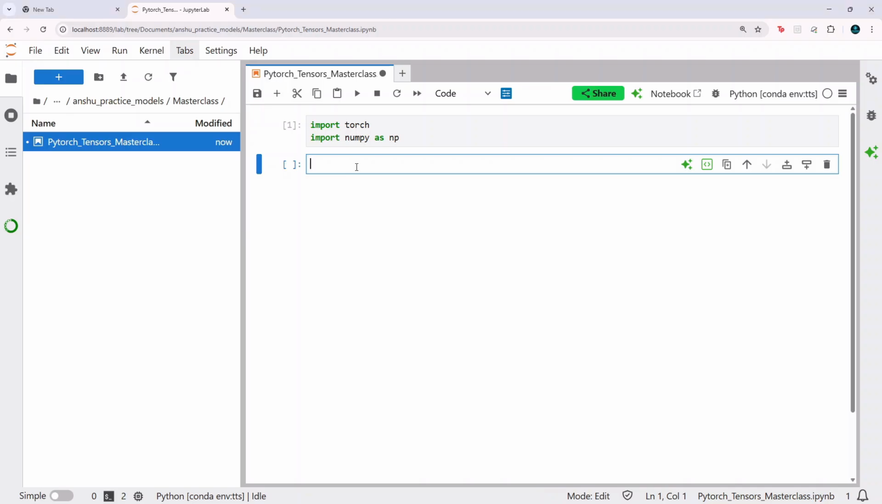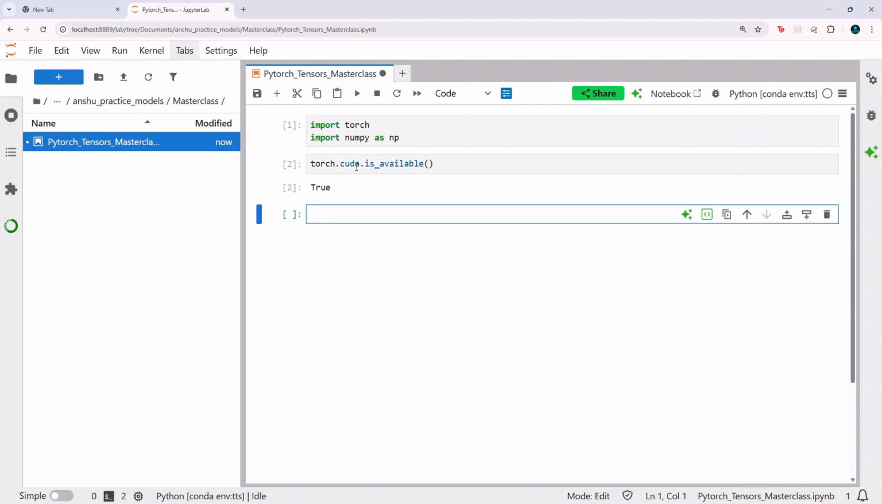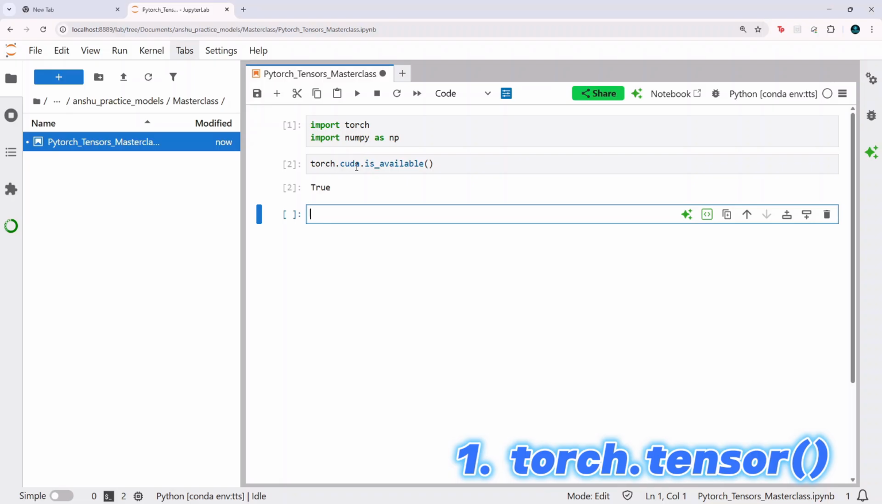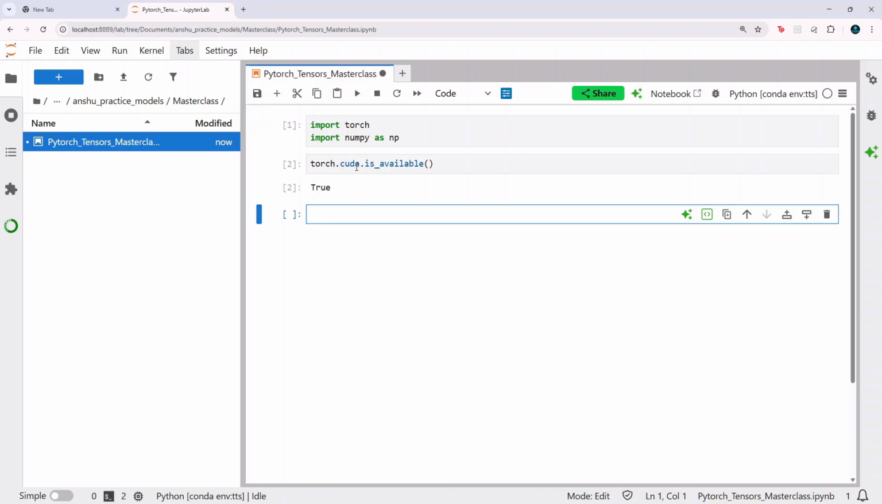Now that we have torch imported, the next thing we should always do is check for CUDA. So I'm going to say torch.cuda.is_available(), and I should see True. That means my CUDA device is available for PyTorch to use. Now let's start with the functions. The very first function that we'll understand is torch.tensor. This torch.tensor function is used to create a tensor directly from Python data. Python data can be lists or tuples, and we can directly create a torch tensor from them.